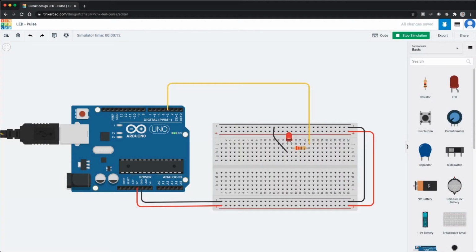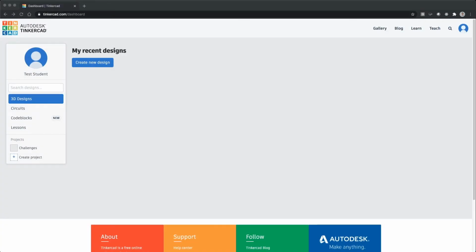What's up everybody? In this video, we are going to learn how to pulse an LED. To do this, we will program the Arduino to send an analog output to make the LED fade in and out. Start off by logging into Tinkercad using your course username.